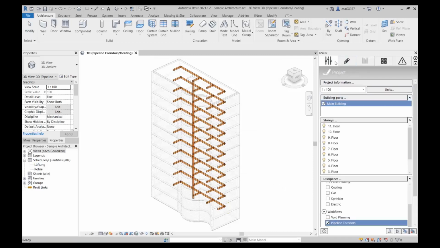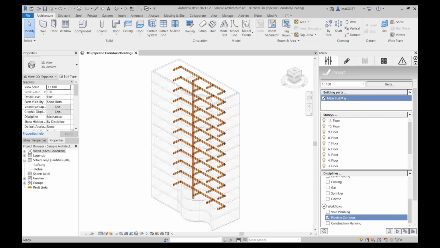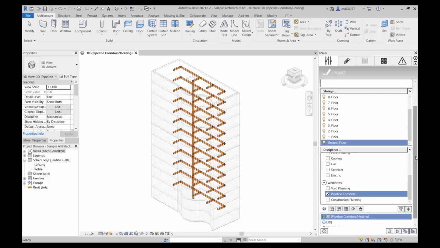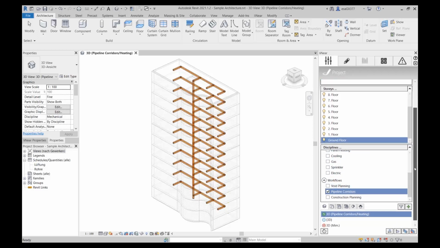In order to do this, we go to the Project tab. In the Project tab, liNear asks us 3 questions. First, where do we create this view? The answer is when we select the building part and the story. The second question is what? So we select what discipline we want to work on. We will work on the pipeline corridor discipline.